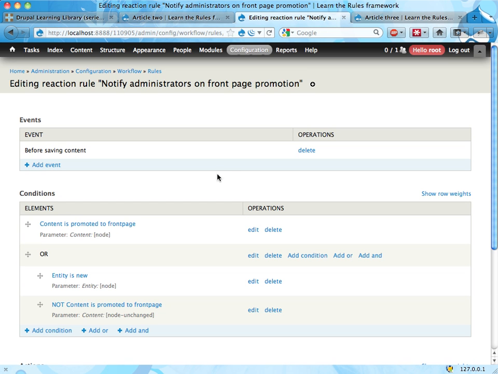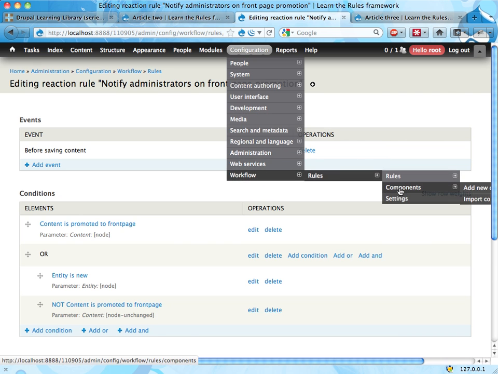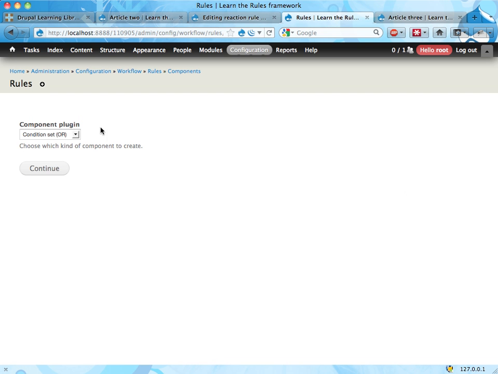A better approach is to go to configuration, workflow, rules, components, to add a component that encapsulates all of these settings. So we could do something like this. We have no components right now, but I can add one, and I can add one of the 5 available component plugins. These are, as the word plugin suggests, pluggable, so you can create your own component thingies and use them with rules if you have some neat ideas of how to do that.